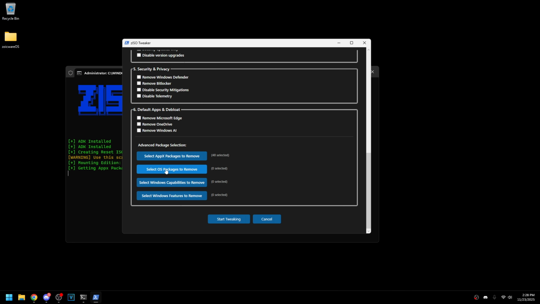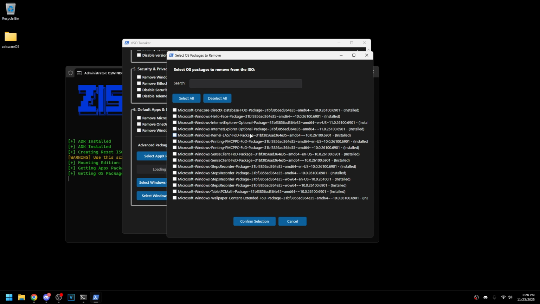And then the OS packages, I'll go through the rest of these. Once again, I've pretty much excluded everything that would really break core functionality. But obviously, there's printing stuff in here that you may need, so just keep that in mind. If you really don't know, just leave it. It's not going to make any performance difference whatsoever. If you're like, oh, I don't know what one core DirectX database is, I don't know if I need that, just leave it. It's not going to make a difference.